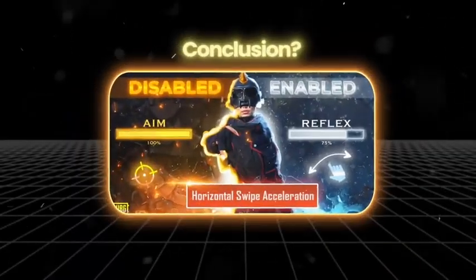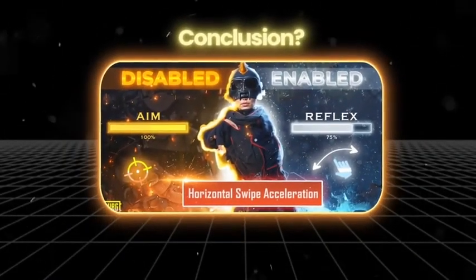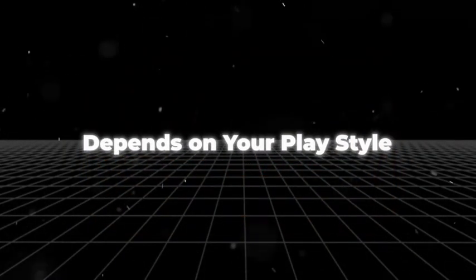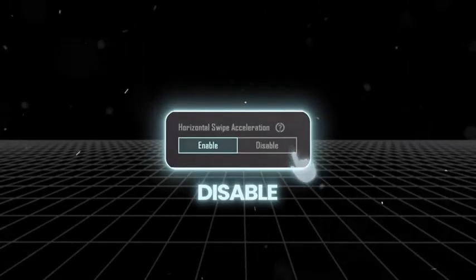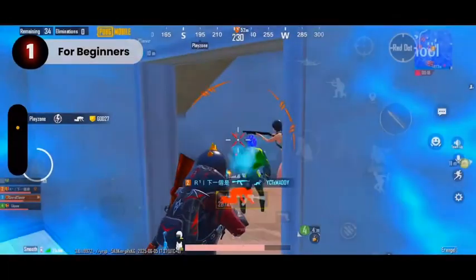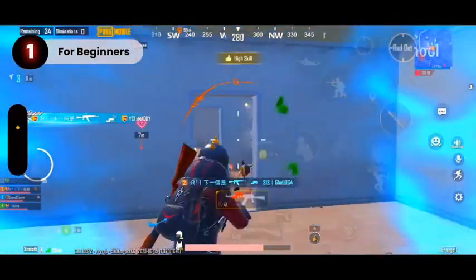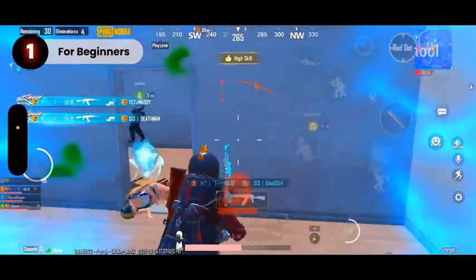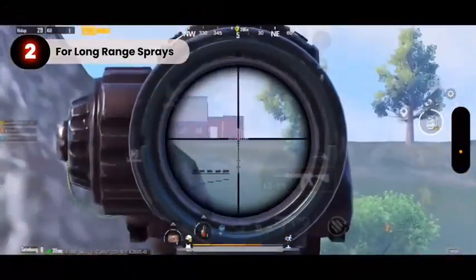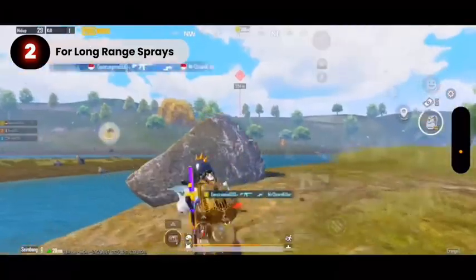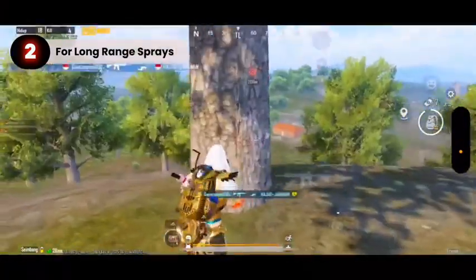So with all this in mind, should we enable or disable this option? The answer depends on your playstyle. Always disable this option if you are a beginner, since it's best to start with sensitivity that remains fixed regardless of how fast you swipe the screen. If you are all about long-range consistency, disable it.